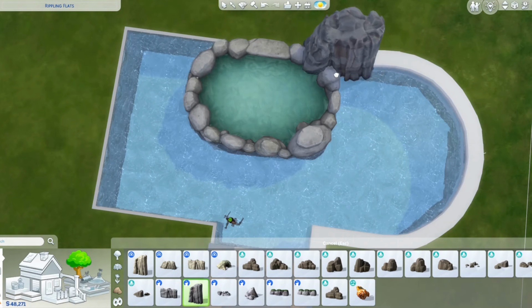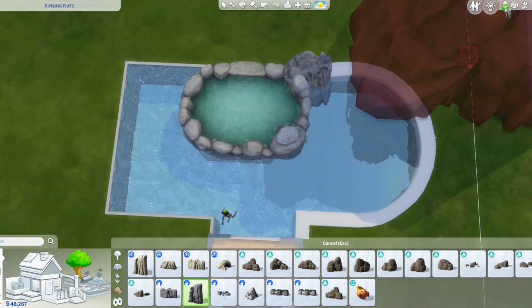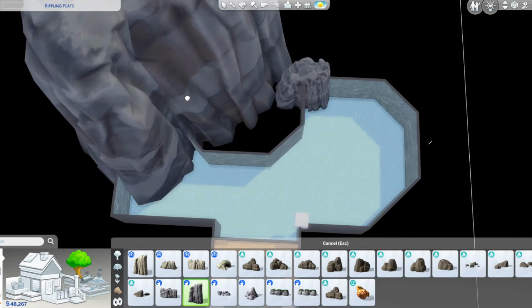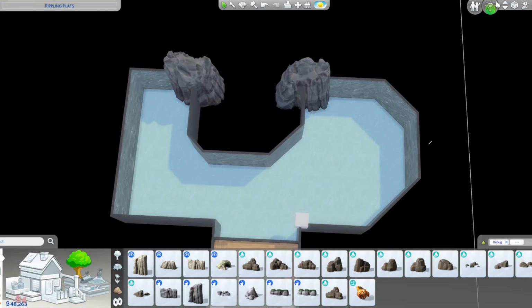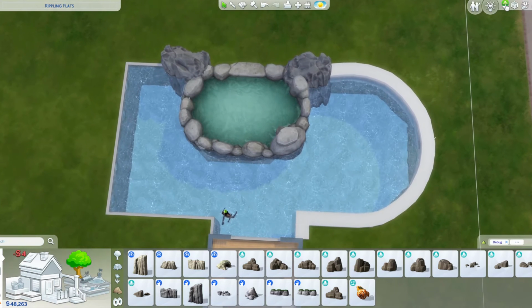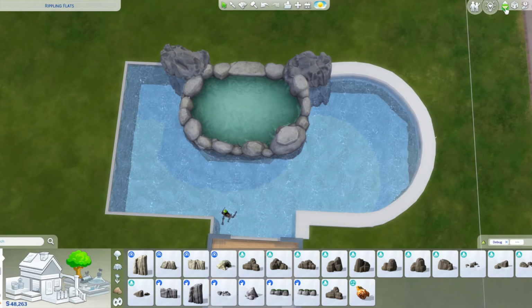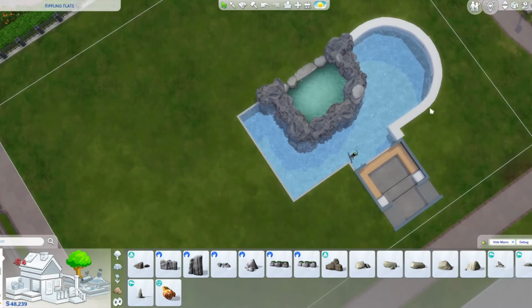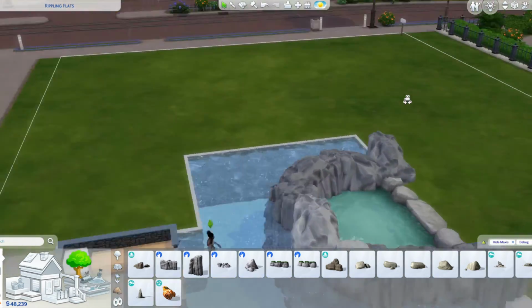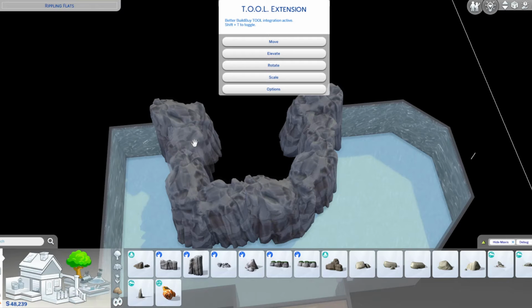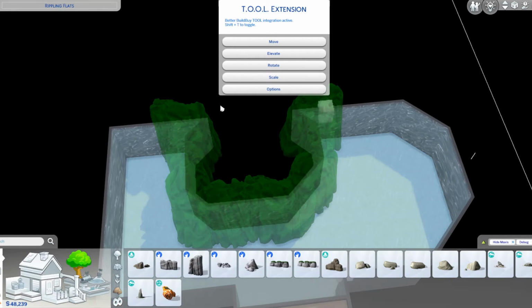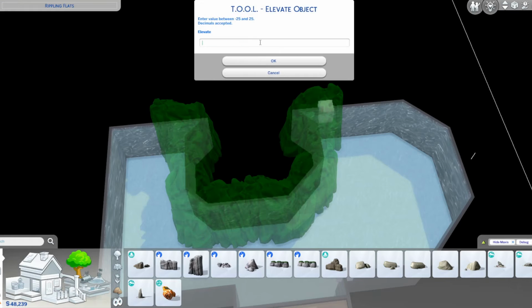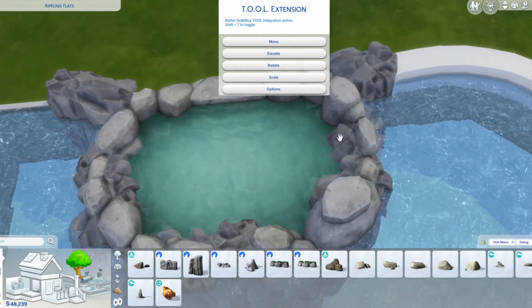I went for rocks from the Debug and Live Edit Objects menu, and I shrunk them down to make it look more natural. I did, however, have to use the tool mod to lower those rocks to blend it in a bit. So just bear that in mind. If you don't have the tool mod, you might like to choose a different option.